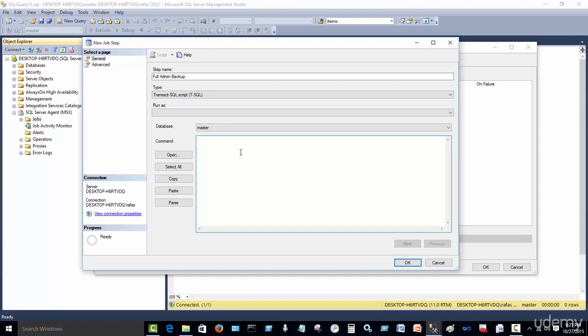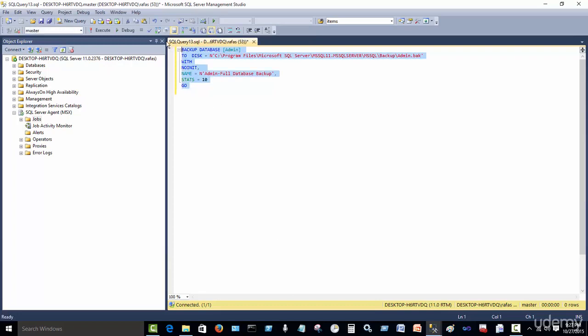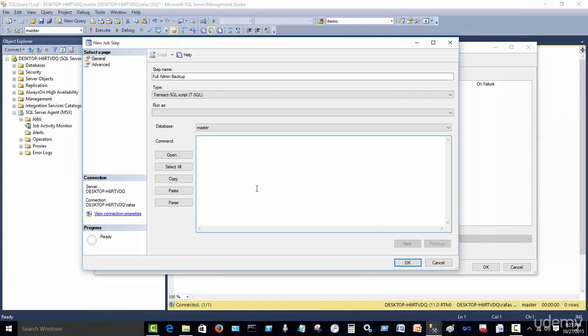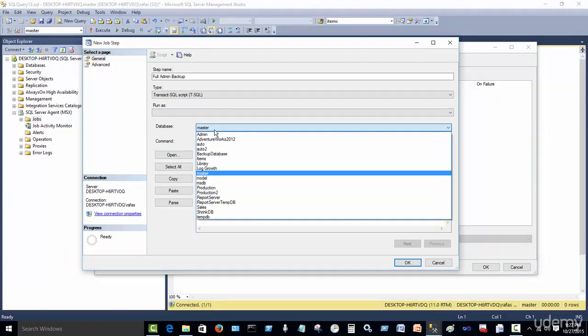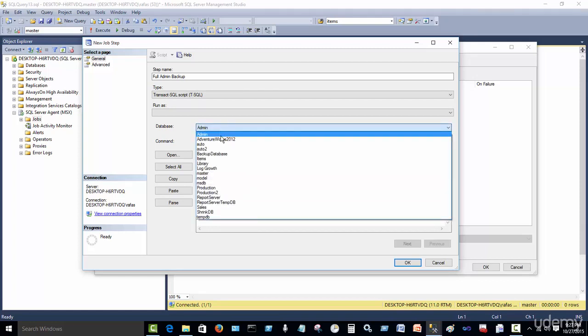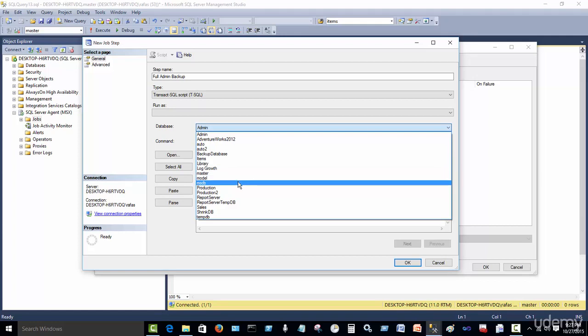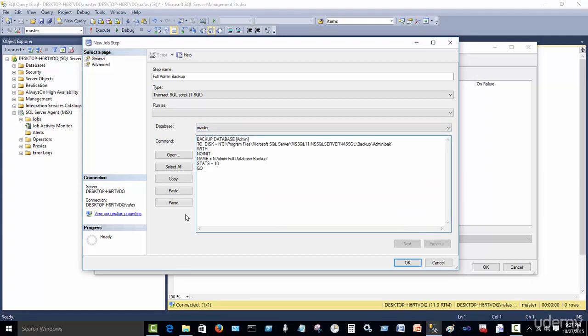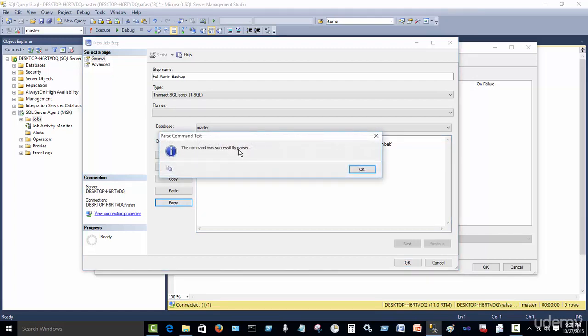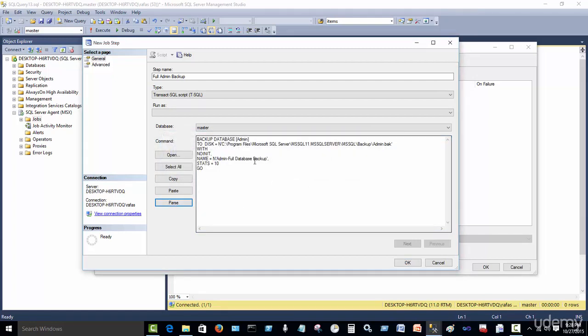Here I'm going to paste the T-SQL command that will allow me to back up admin database. So I'm just going to copy this, which I've already made, and paste it here. And we'll let the database go to master. You can obviously choose admin, that's fine, but we'll let the default go to master. And I would recommend you parse the syntax. And it's successfully parsed. Parsing the syntax means that there are no errors in the syntax. So that's a good thing to do.